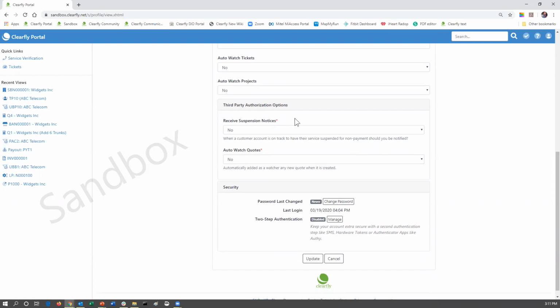It's receiving suspension notices. So anytime a customer receives a suspension notice from Clearfly, you will get notified at the same time the customer gets notified. Same scenario if you're a sales manager and you want to auto watch any quote that is created, there is that capability as well. If your organization requires two-step authentication, you can go ahead and set that up.